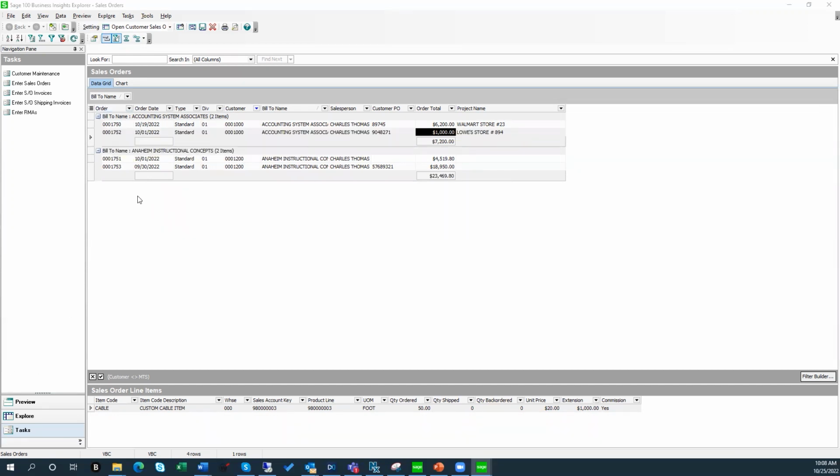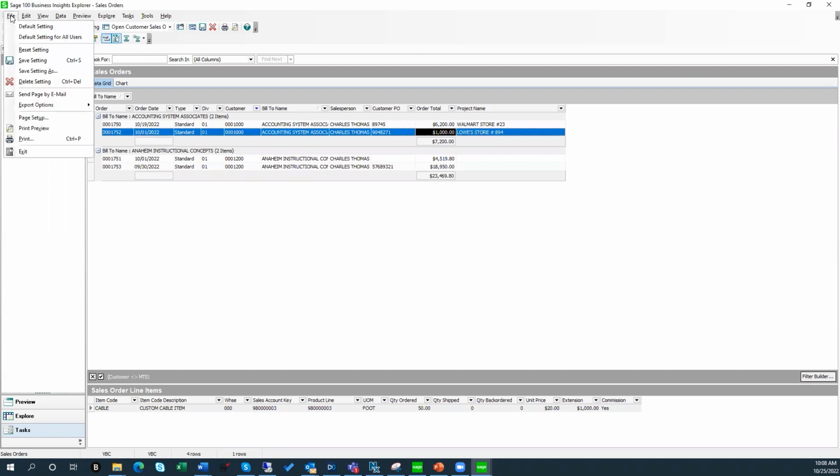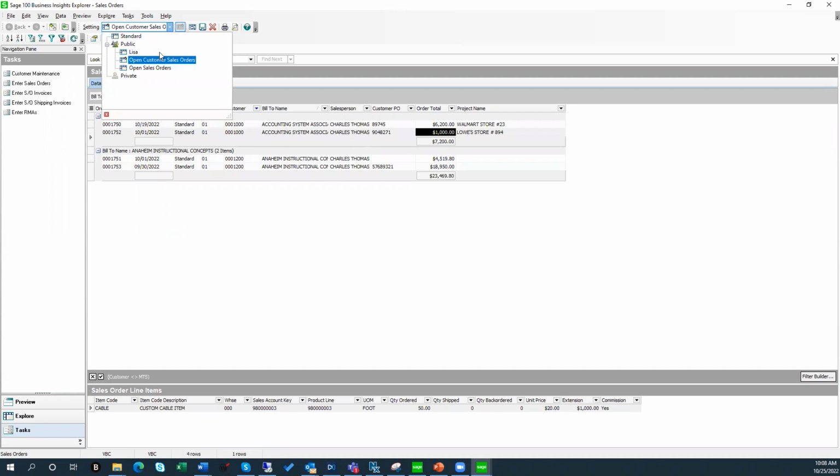I would also like to set this as the default view. So I click on File, and here I have a drop down of options. I'm going to say default setting for all users. So any time anybody launches the sales order view, it's going to bring in this setting here. But you do have the option of having multiple settings that you can toggle in between.